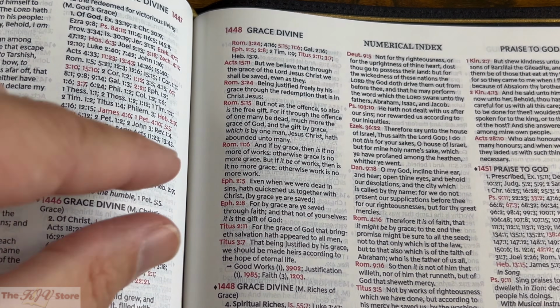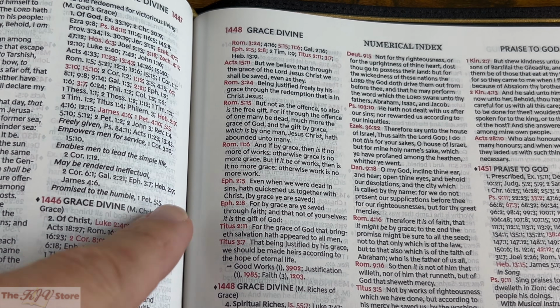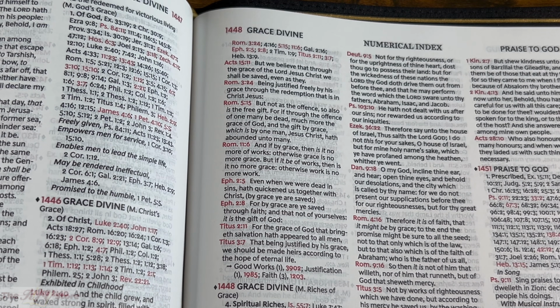So those are two nice new additions that I really like here when we're talking about the topic of salvation by grace. Those are certainly powerful verses that might have been missing in the original Thompson and the original organization of topic number 1447, salvation by grace. So that was nice to see.